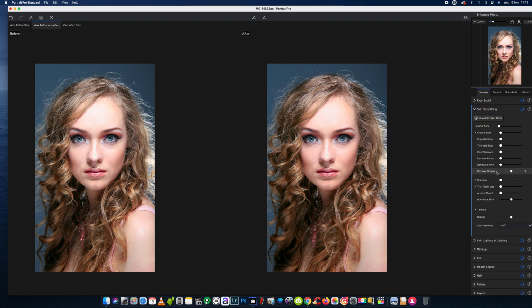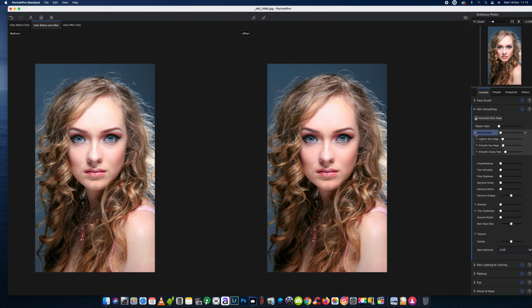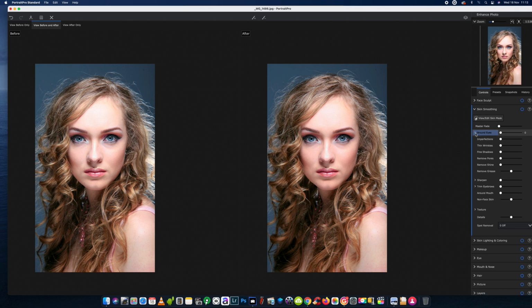Skin smoothing, again, you've got imperfections, thin wrinkles, fine shadows, etc. It's just so much more advanced compared to the other software that we were using a minute ago. But again, I like to add a little bit of sharpen back into the picture around the mouth, etc. Again, she's just looking all right anyway, so we can leave them.